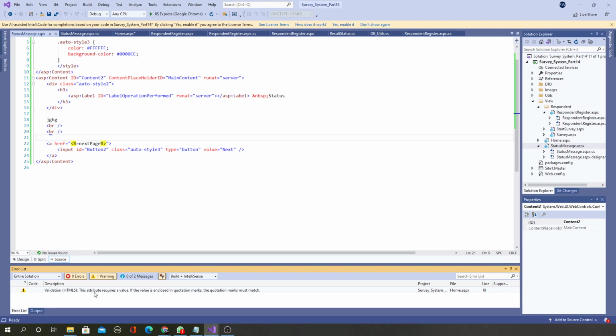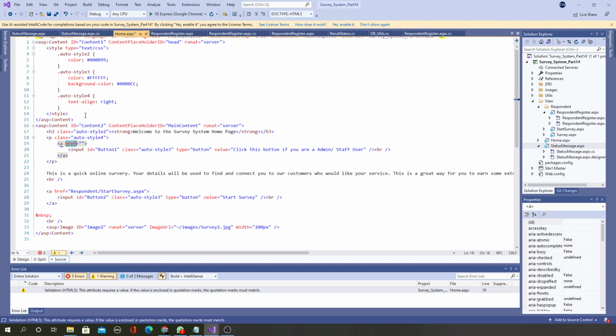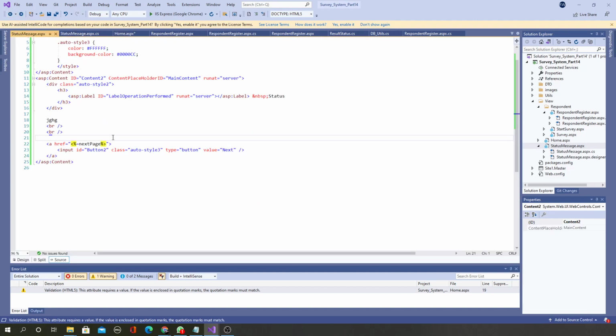There's a warning message. Attribute requires a value. What is this? Okay, href. What is this page? The home page. Okay. We have not yet given it because it's the admin page. Okay, don't worry about that, right? Let's come back into where we were. Let's ignore this. So now this is working.